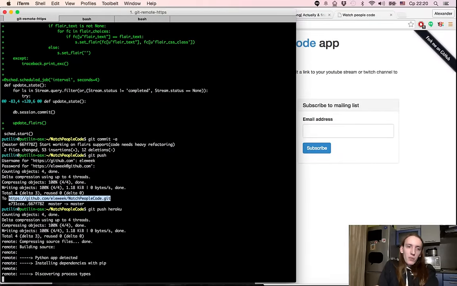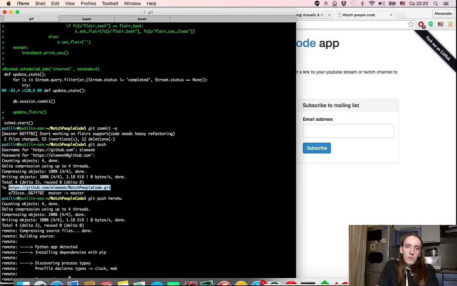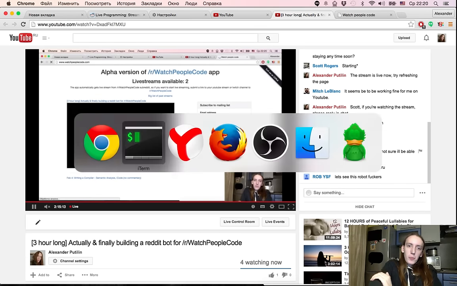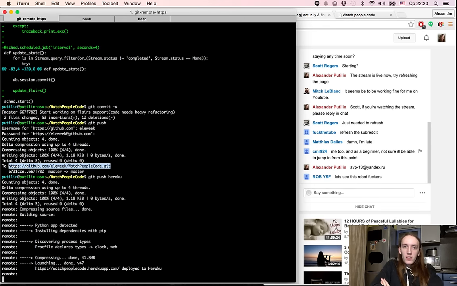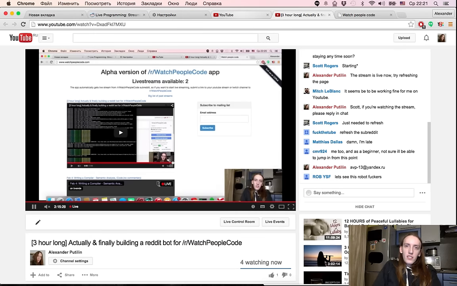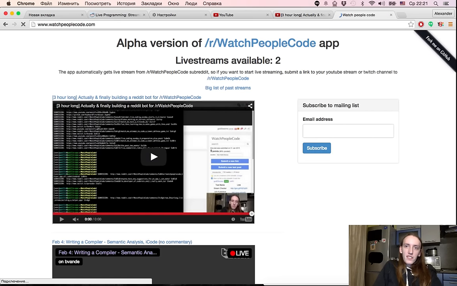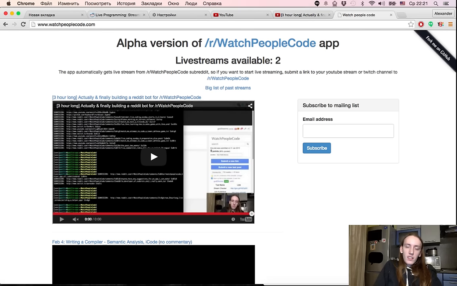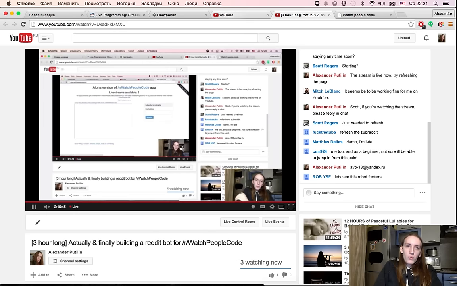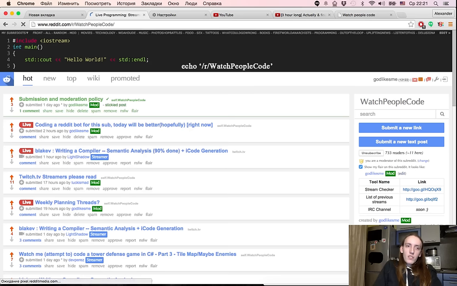So here is the Heroku deployment process. It's as simple as one git push. Okay, the deploy is completed. Let's see if it works. First of all, let's check the web interface. So it looks like it works as expected. Then we need to, well, it's going to be tricky to test this part. So yeah.